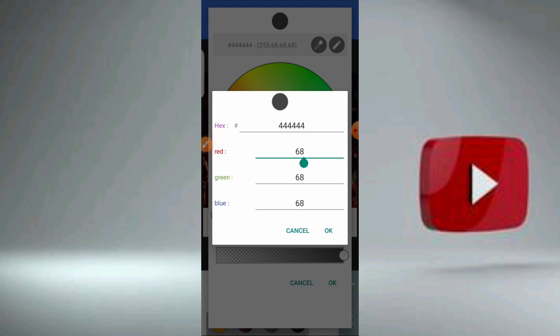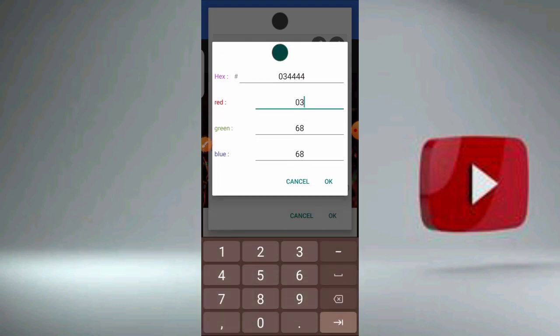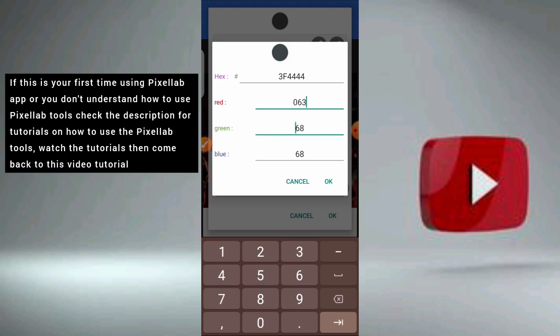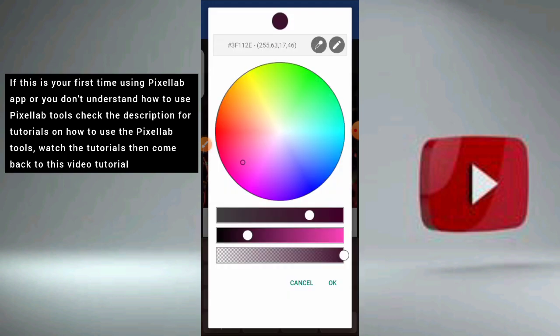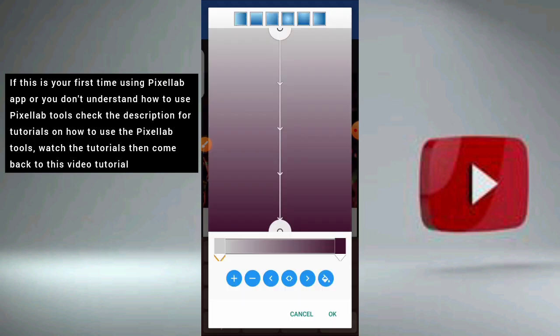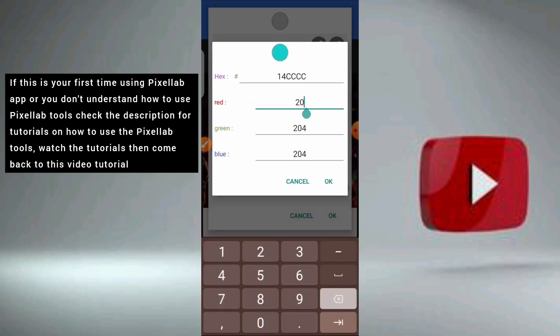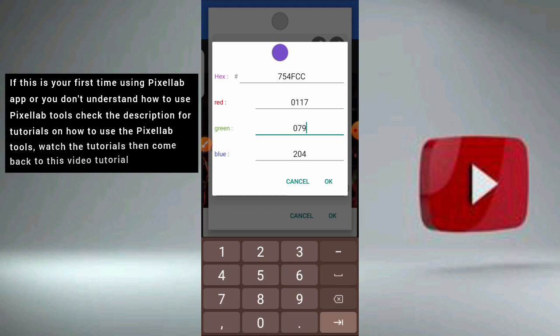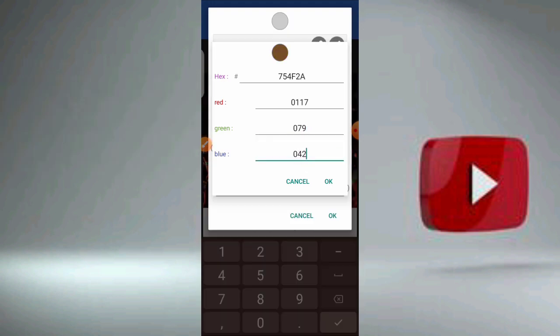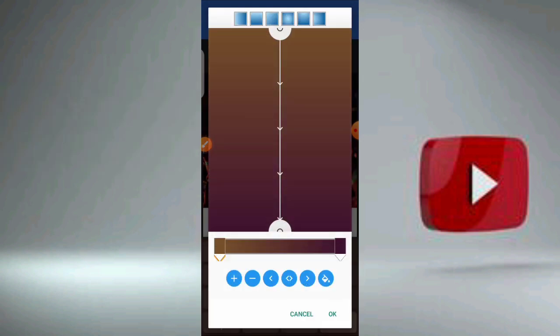Now let me type the code. For the first color, the red will be 63, the green will be 17, then the blue will be 46. Then click on OK. Then do the same thing for the second one: click on the pencil icon as well. Then the red will be 117, the green will be 79, then the blue will be 42. Then click on OK. That's how I get this.